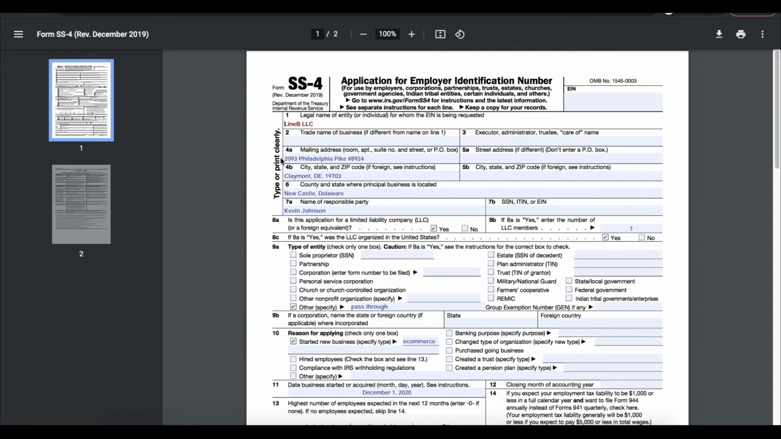Lines 4A to 4B, mailing address. Enter the mailing address for the entity's correspondence. We're using our VPM virtual mailbox address. Lines 5A to 5B, street address. Provide the entity's physical street address only if different from its mailing address shown on lines 4A to 4B. Don't enter a P.O. box number here. Line 6, county and state where the principal business is located. Enter the entity's primary physical location or address of your registered agent. For your VPM virtual mailbox, it's Newcastle, Delaware.